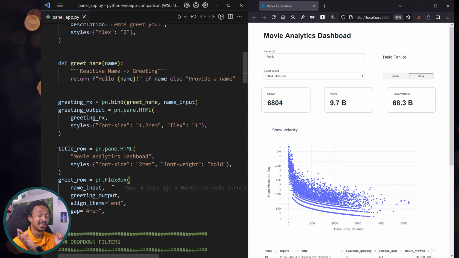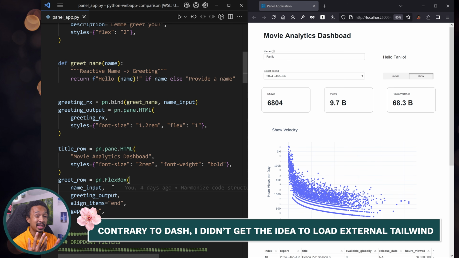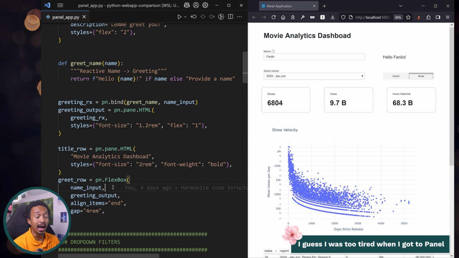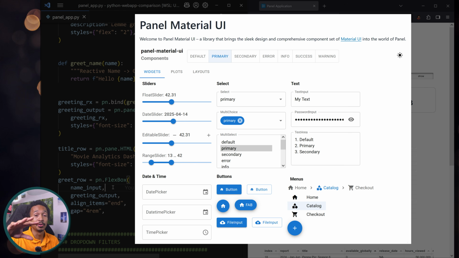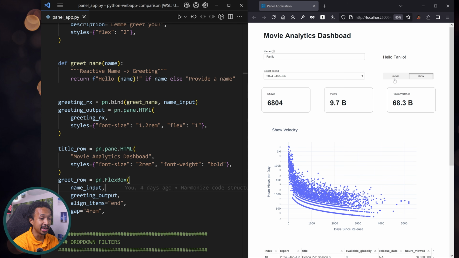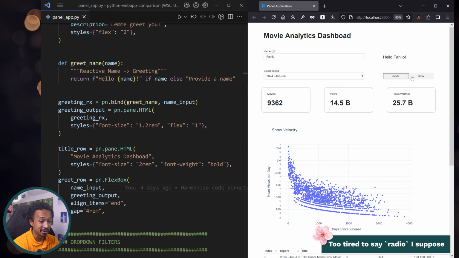But that's maybe because after Shiny with Bootstrap, Reflex with Tailwind, and NiceGUI with Quasar, maybe it's the lack of CSS utility classes that I think I need to restyle everything. I know Panel now has a Panel Material UI component library, so maybe give this a go for a better looking thing than this gray Gradio thing.